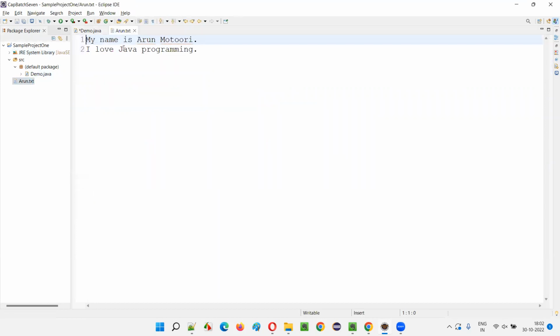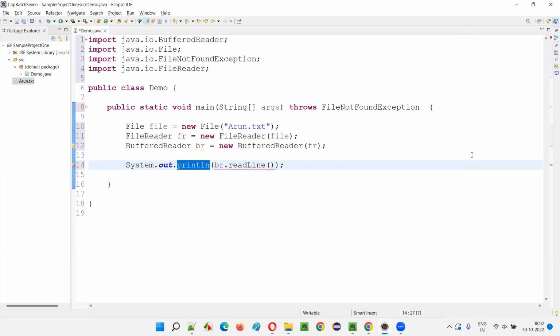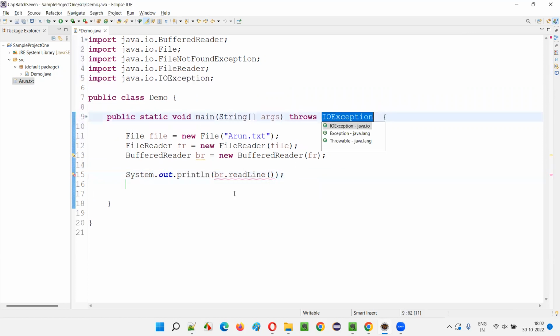What is the first line here? My name is Arun Mutri is the first line. This line will be read and printed into the output, because we are using println, it will print into the output console. Now, hover the mouse on this and ignore the exception, guys.